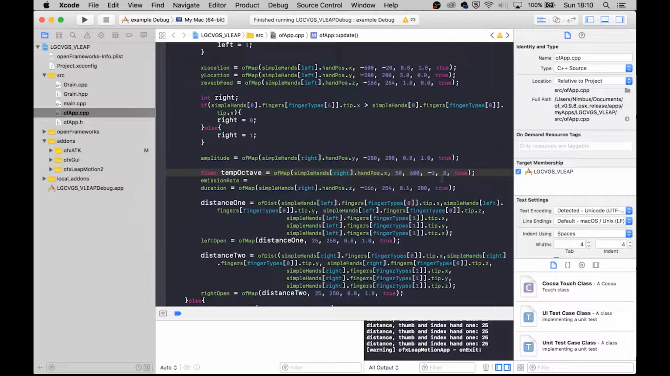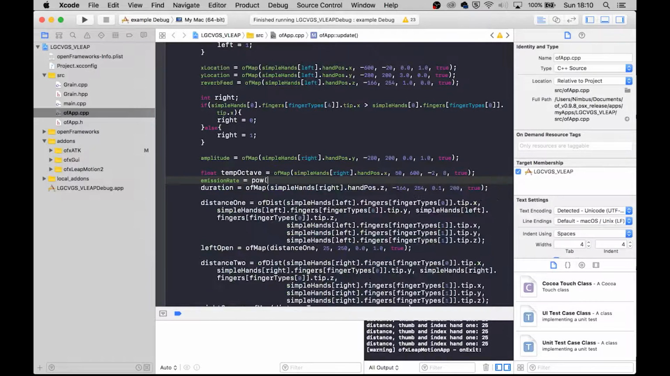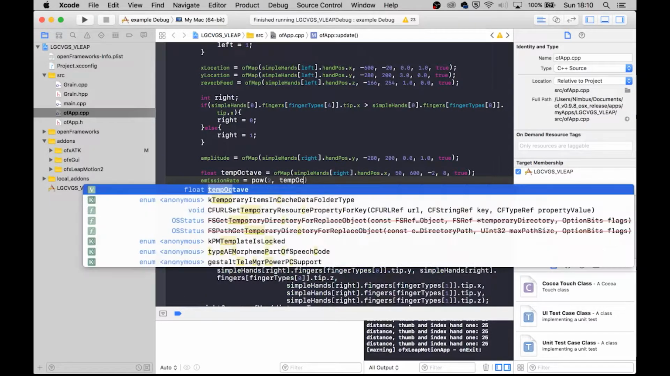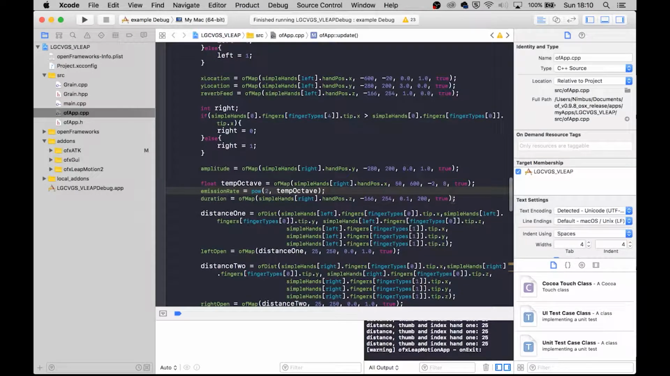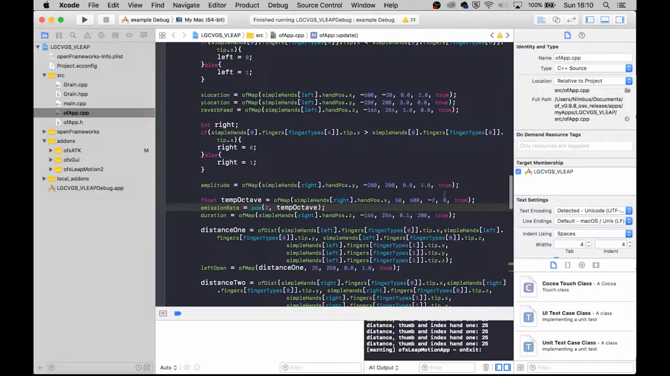Let's see, what is... I'm out of my mind. 2 to the 8th is 256. Okay, so the emission rate will be the power of 2 to the temp octave. All right, and that'll be 256. That's plenty high emission rate. We don't need to go higher than that, I don't think, especially since we only have 64 grains. So even if we have relatively short grains, we're going to fill our polyphony capacity.